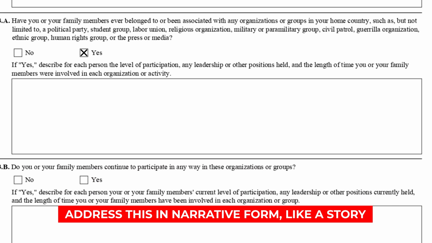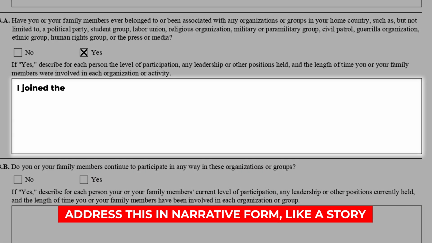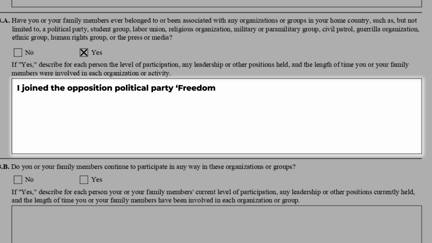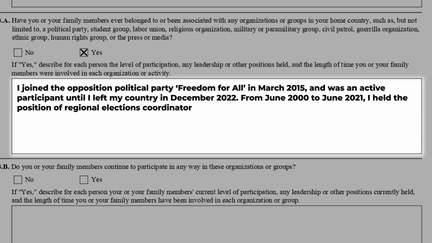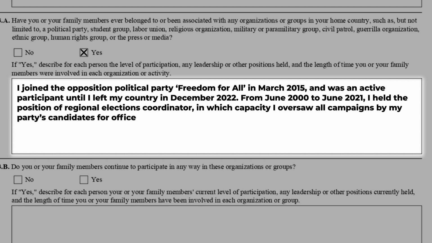For example, someone involved in a political party could say, quote, I joined the opposition political party Freedom for All in March 2015 and was an active participant until I left my country in December 2022. From June 2000 to June 2021, I held the position of Regional Elections Coordinator, in which capacity I oversaw all campaigns by my party's candidates for office at the state and federal levels in my state and 2 surrounding states.